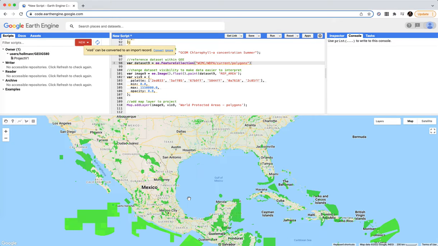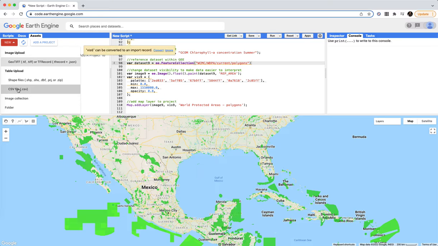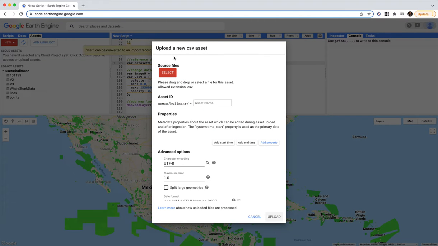So for our whale shark data, we're actually going to import our own data set. I was able to find existing GPS data from a paper that was published in 2014. That data is freely available on MoveBank for people to download, and it's a CSV file. So we're going to have to turn that CSV file into a data set that we can use in Google Earth Engine. So you're going to come over here to this box. You're going to click Assets. We are going to click New, Table Uploads, CSV File. And then you're going to click Select for your source file.